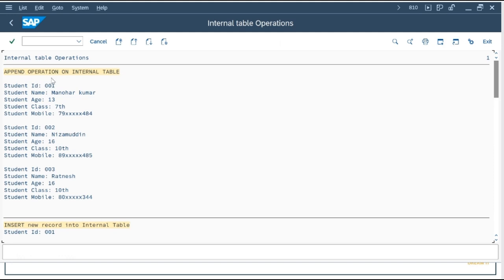You see, append operation on internal table. You can see student ID 001, student name Manohar, age, class, mobile. So this is the first set of the data printed from the internal table. Second set of the data printed from the internal table. Third set of the data printed from the internal table. So we already inserted the data and we try to print the data in the output. Okay. So that's about internal table.